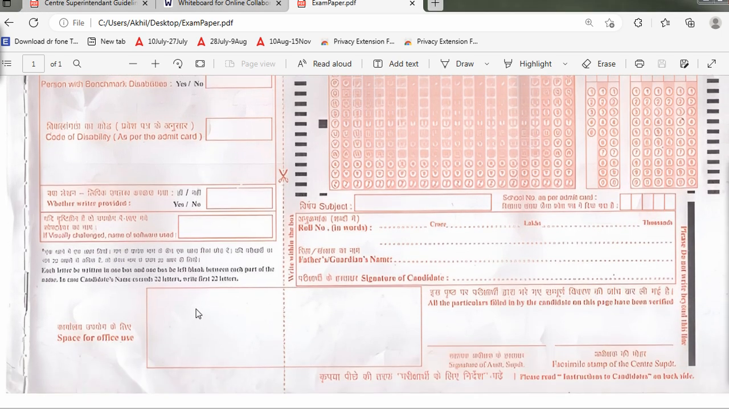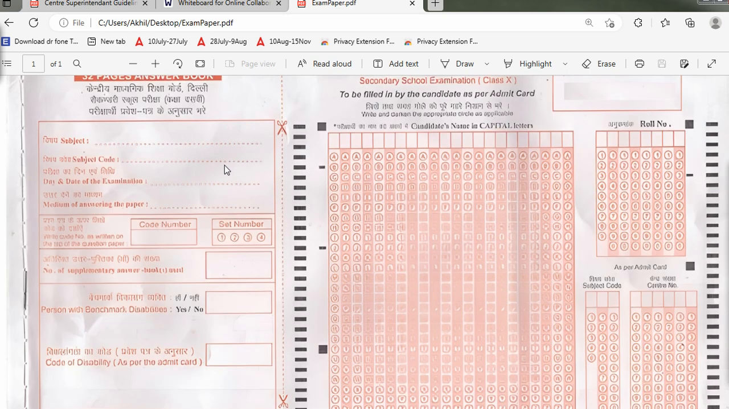Now please understand, these are the spaces which are to be used for official purposes, so you need not bother about this space. In this column, the most important things are the subject, subject code, date and day of examination, and the medium of the answer sheet. Along with that, the code number and set number, you can write around it.